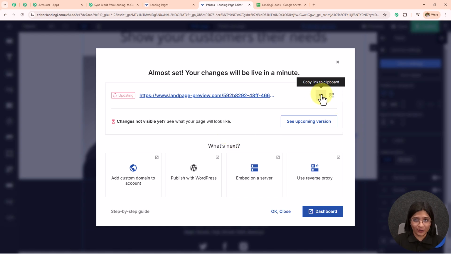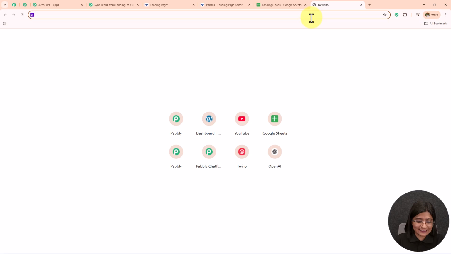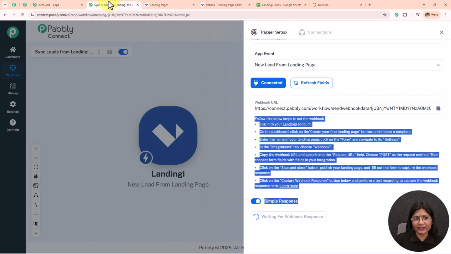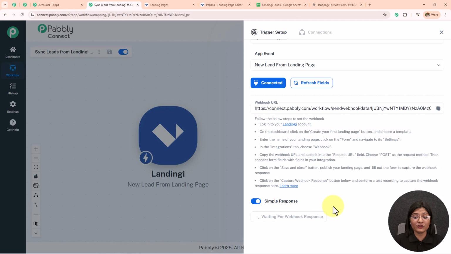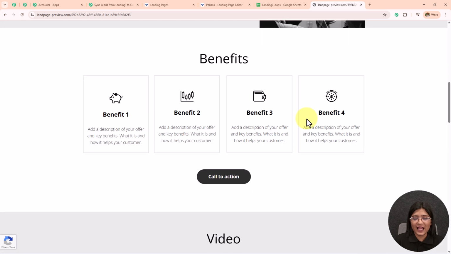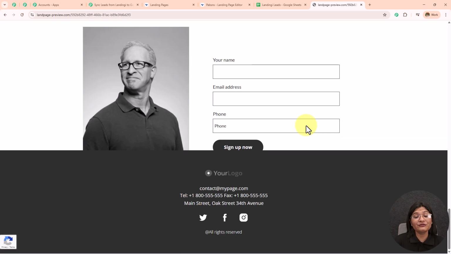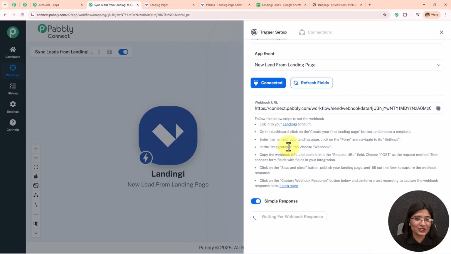And now we are going to copy the link to this form and paste it in a new tab. And now if I go back to my workflow, you can see this waiting for webhook response, and this means now I need to do a test submission in order to capture the response here in this workflow. And in order to do this test submission, I'm going to go towards this page and I'm going to scroll down and fill in some dummy details. Now as soon as I do this form submission, I should capture the response here in this workflow, and this is going to show us the connection setup which we have created between Landingi and Pabbly Connect is successful.